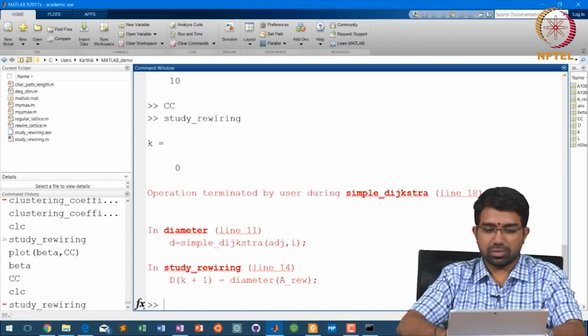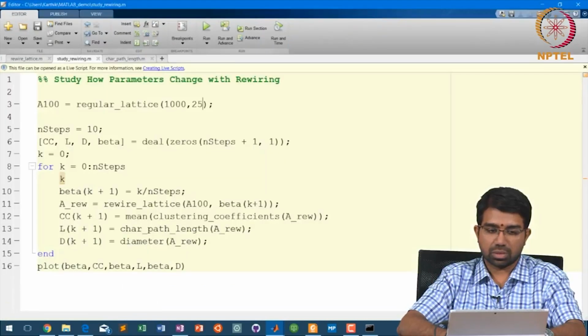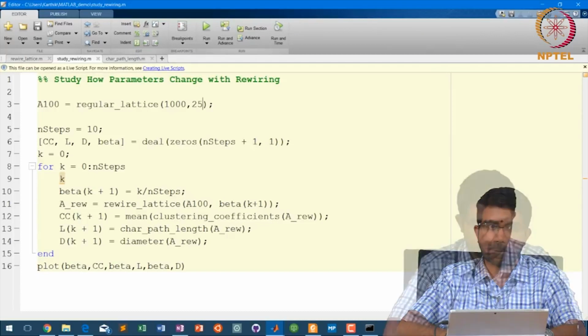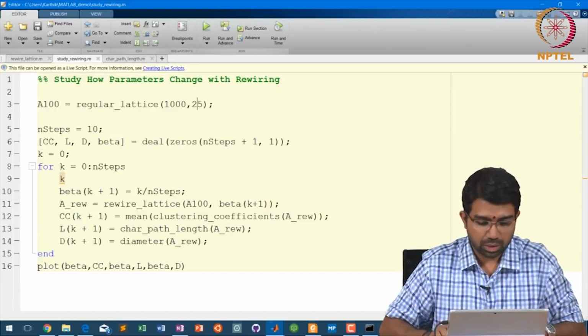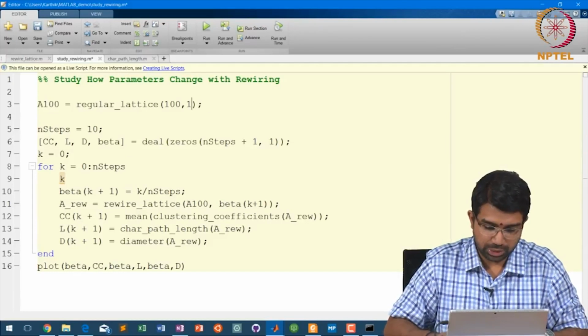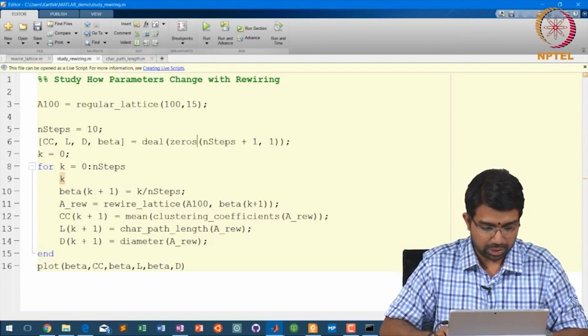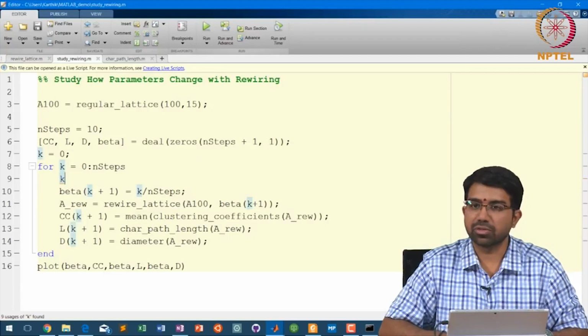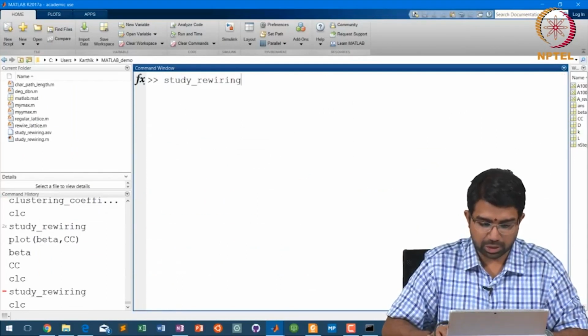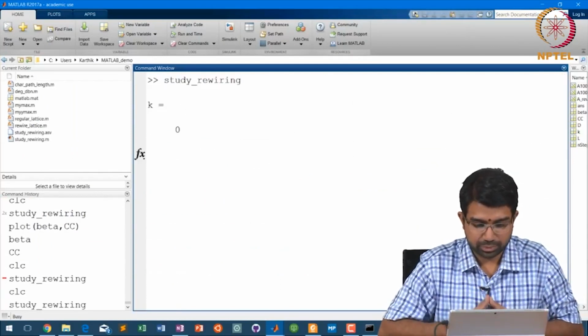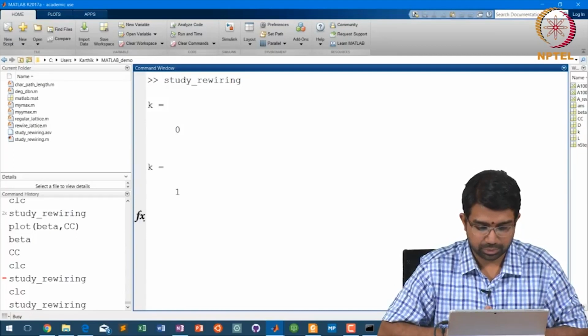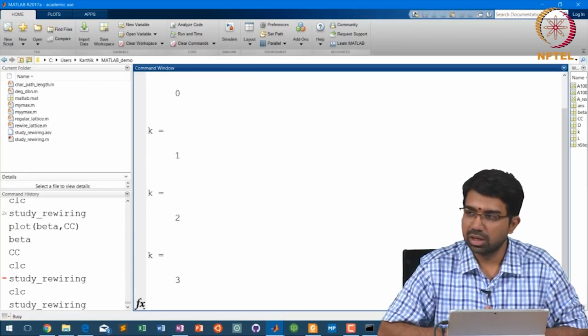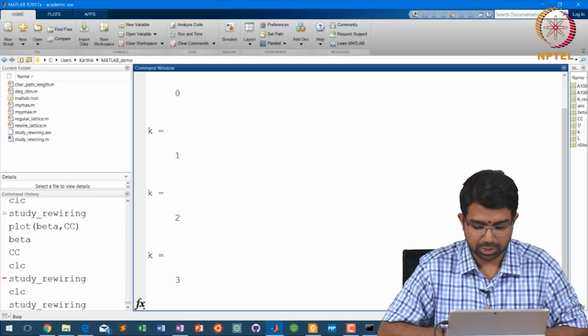No, this is far too slow. So I'll just show you one interesting concept. Right. So this is just a simple piece of code that does rewiring, right? But when I run it, I feel it's quite slow. So it takes about 5 seconds roughly to study one set of rewirings.